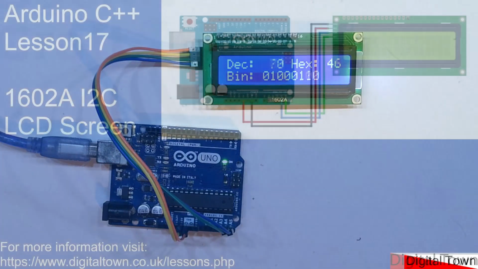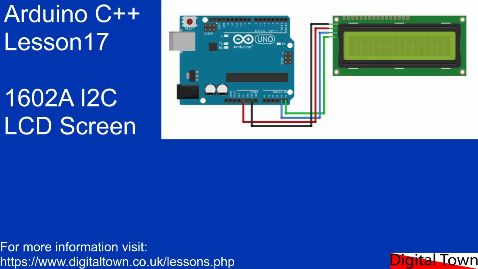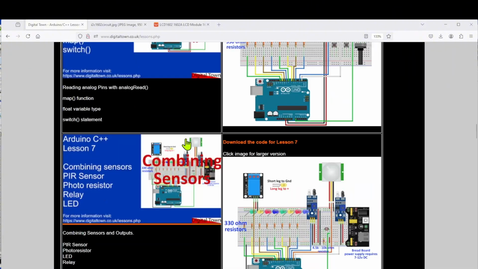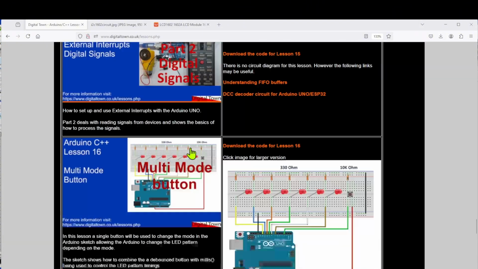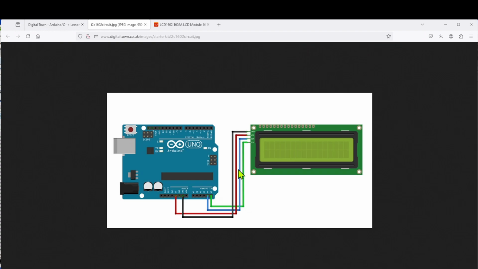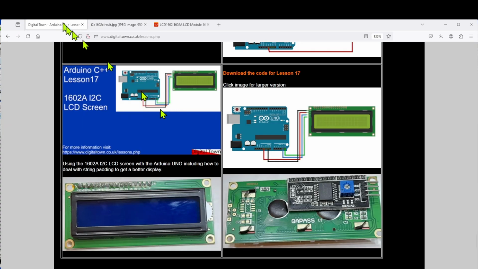Now, if you want further information on today's lesson, just follow the link here to the Digital Town Lessons page. We go over to that page. Obviously, you will find this screen, work down to lesson 17. My goodness, it's a bit of a scroll down, and you can see the project to download the code and, of course, get the circuit diagram. Clicking on the circuit diagram, as always, brings up a larger version. Right, let's get down to the screen itself.